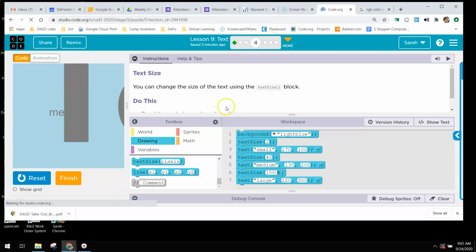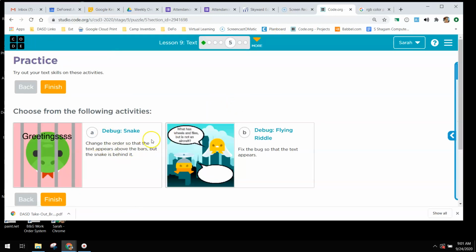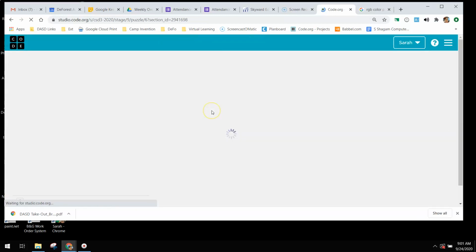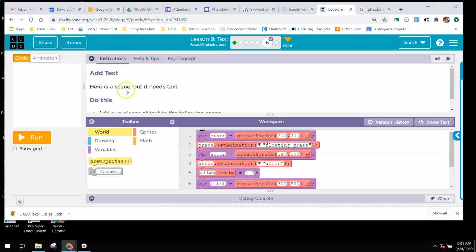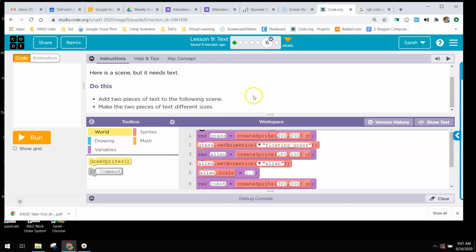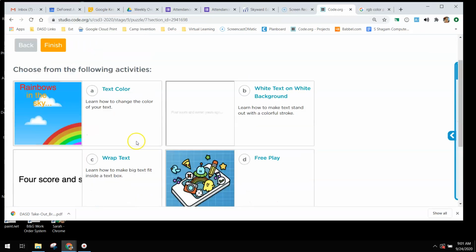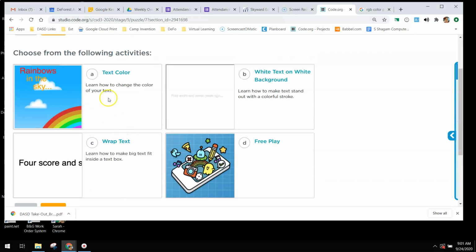In the practice, you're going to choose between these two. I would highly suggest doing both if you have the time. The assessment is also pretty simple. It's just having you add text to a scene. Hint, this is going to be in the assessment for lesson 10. And then in challenges, I would invite you to try at least 2 of them.